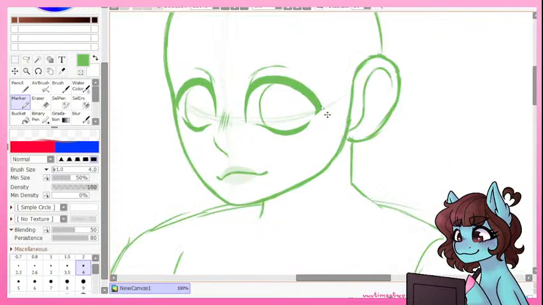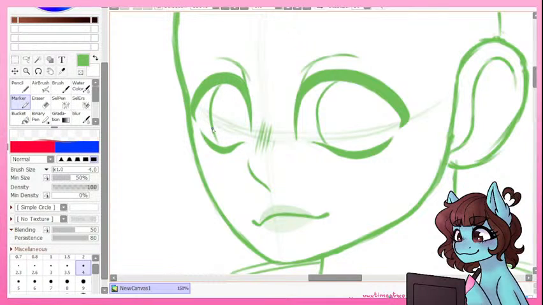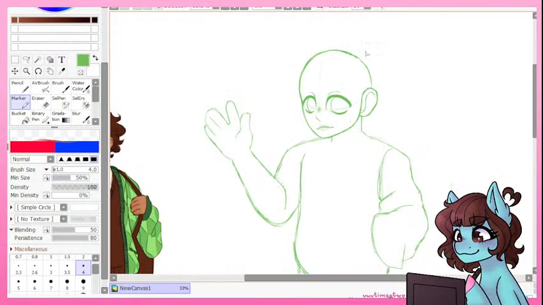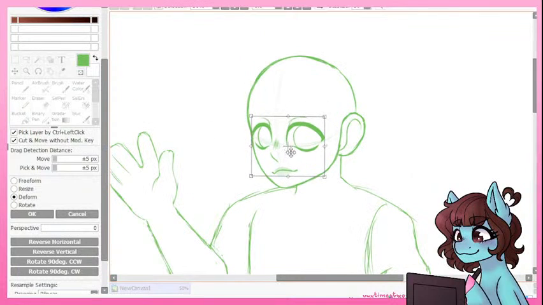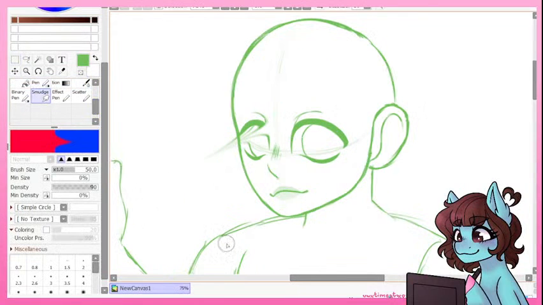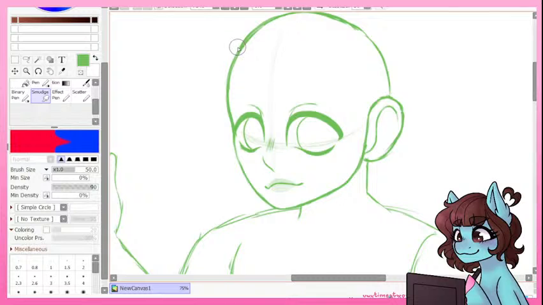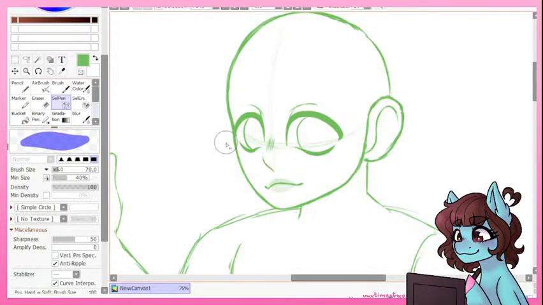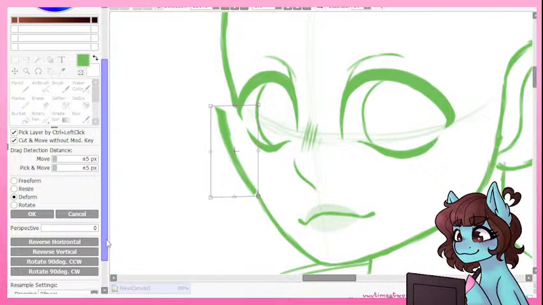What is going on with this face? I really wish there was a liquify tool in Paint Tool Sai. There's only the deform tools. There's the smudge tool, which moves things around, but if I want to bring up this cheek or something, I can't. I have to selectively grab stuff, and I can't pull out from this point because it does that.